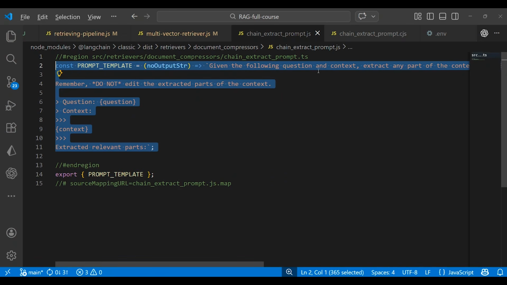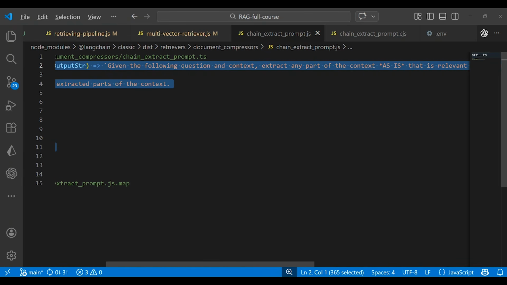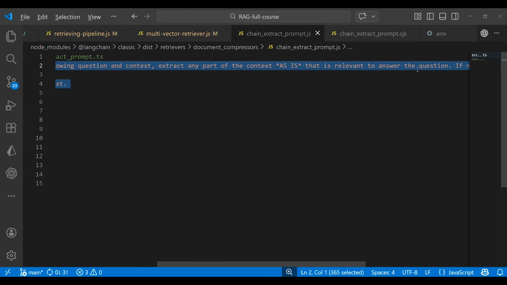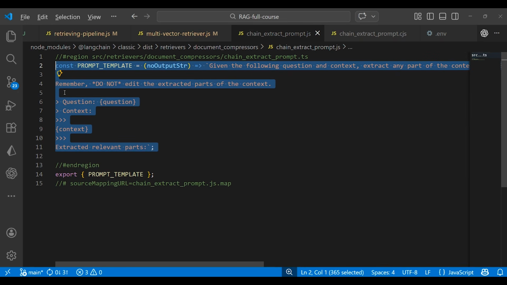Given the following question and context, extract any part of the context as it is that is relevant to the user question. If none of the context is relevant, return no output. Remember, do not edit the extracted parts of the context. Here you can see I pass the question, and here I pass the context. This is the previous query that comes along with this package.